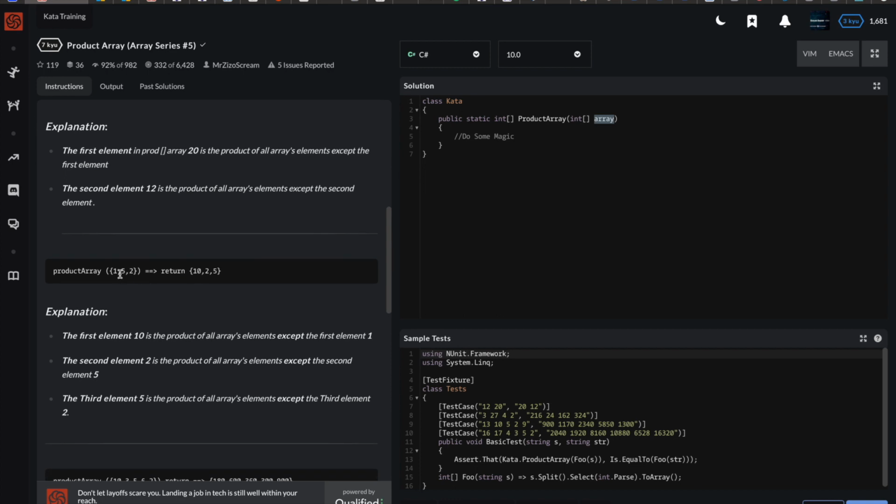Let's do this second example. Consider an array with 1, 5, and 2. Now imagine you ignore the 1 and multiply the rest. 5 times 2 is 10. That's how you got 10 here. Now ignore the 5 and multiply the rest. You have 1 and 2. That makes 2. Now ignore the third element and multiply the other 2. 1 times 5 is 5. So I think you saw it there.